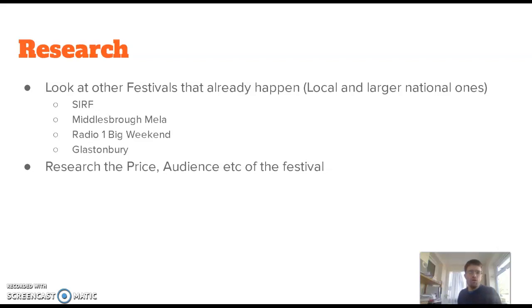What about the audience? Who is that festival going to be aimed at? Is it aimed at people your age? Is it aimed at certain adults, kids, whatever? And when you're doing your research, try and get some different festivals as well and different audiences so you're not all going for the same one.